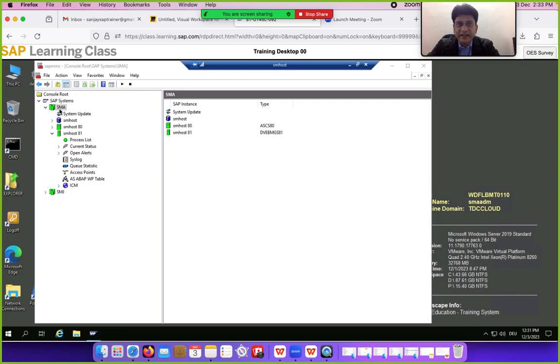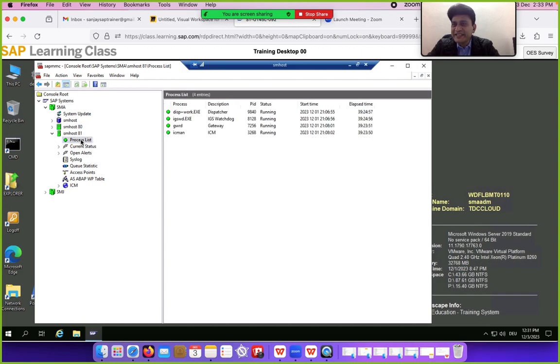We have the SAP system. This contains the database. You can see the blue color, this is our database, and the database is running. After that we have 80 and 81. In the 81 instance we have the dispatcher plus work process, IGS, gateway, and ICM.